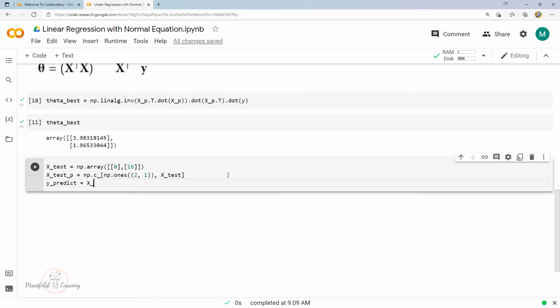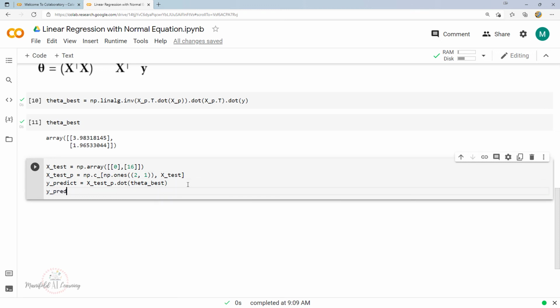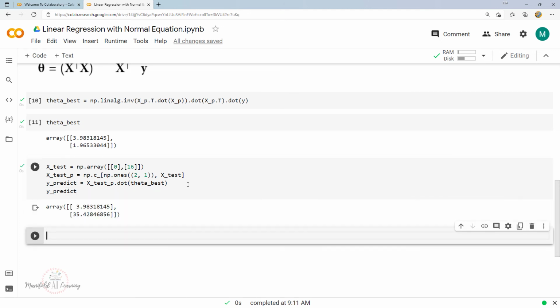I'll say x test p dotted with my theta best. I just have to multiply my theta with this x. This is going to return me this y predict. If I display my y predict, this is how my y predict would look.